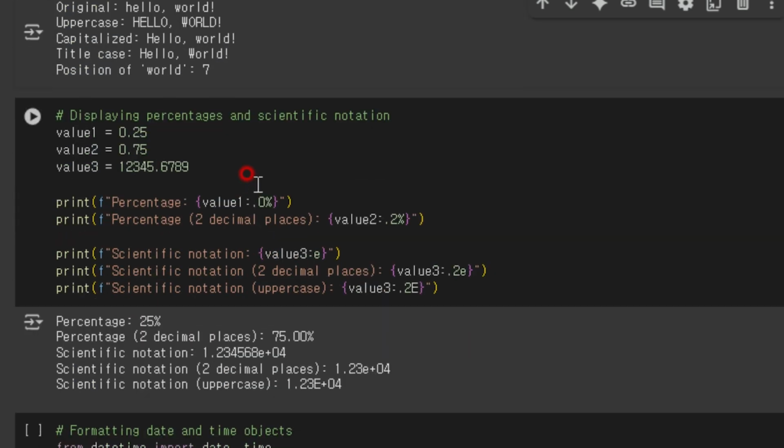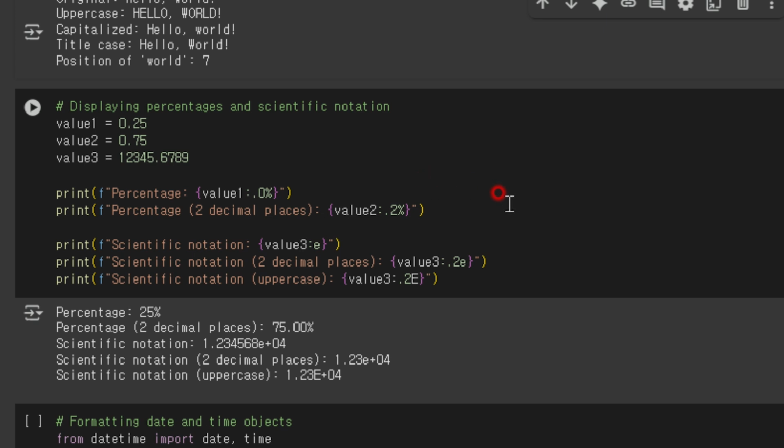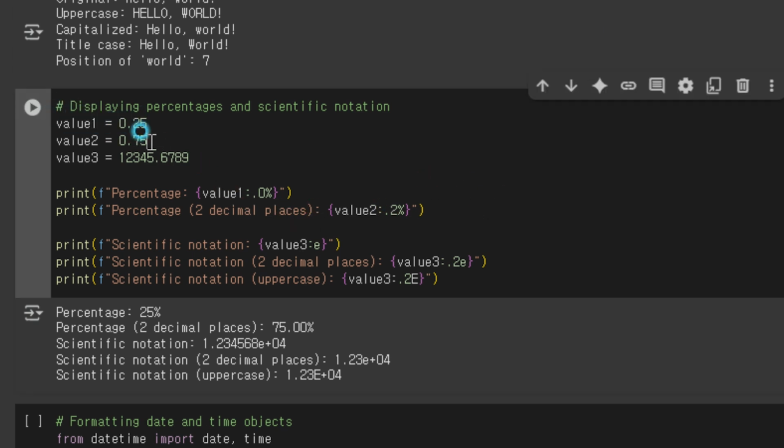Now let's look at formatting numbers. Imagine you want to display percentages. If you have a value like 0.25, you could write an f-string that says percentage 25%, or with more precision, 75.00%. Similarly, f-strings can format numbers in scientific notation. For instance, 1.23 times 10 to the fourth power.